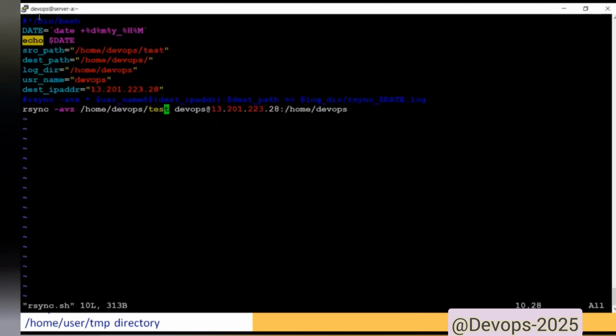Here you can see this is the default shell interpreter and this is called date. I will explain all these variables while discussing the scripting part. And echo just displays the date, source path, destination path, log directory, username of the destination server, IP address, and the rsync command. These are the options we discussed already: source path, destination username, destination IP address, and destination path. This is the command.